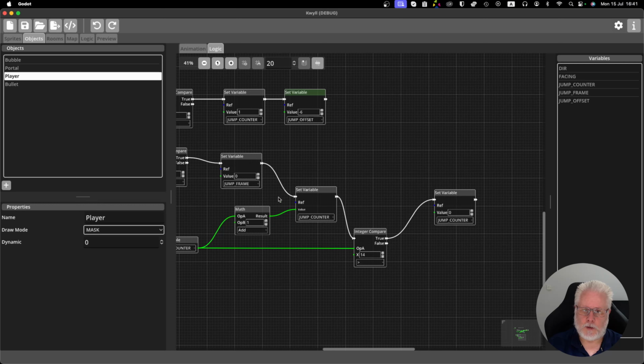So now the last bit we need to do for the jump itself is to actually move the player. You'll notice up here in the actual movement graph, we're just taking the Y position when we do a move object, so we're never moving it in Y. So we're going to need to change that, but what we want is for the jump here to be in control of what the Y position ought to be.